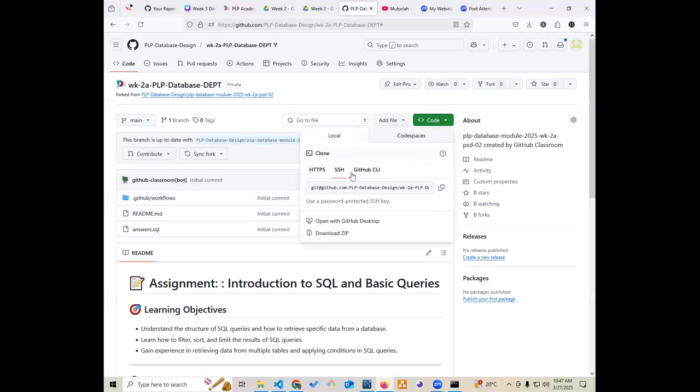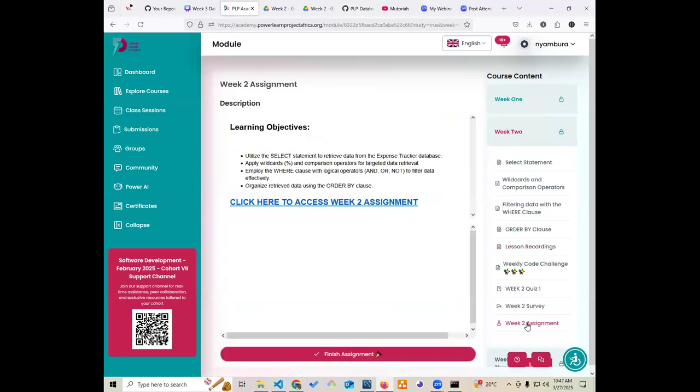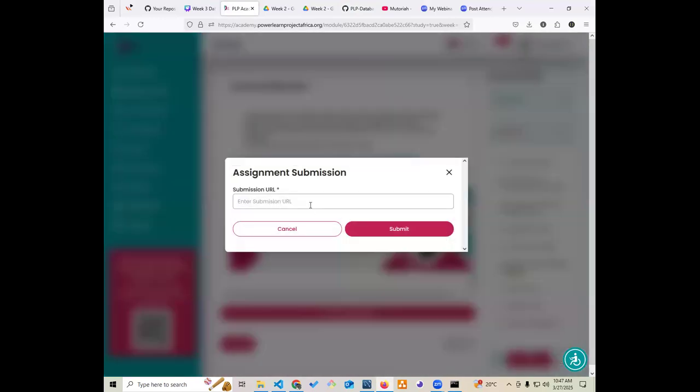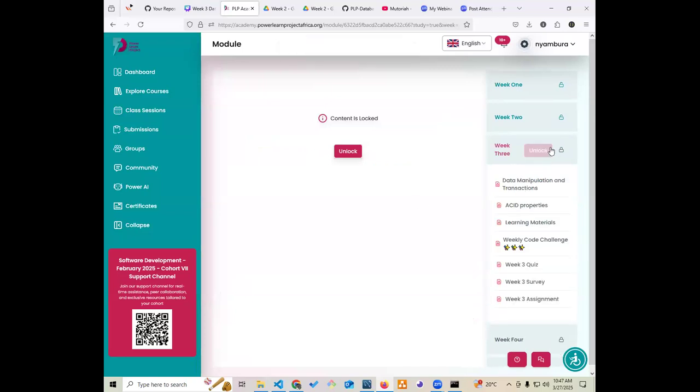Come back here to this, okay? Please copy it from here. Now, come back to the LMS. Where's the assignment? Here, this is the assignment. Finish the assignment, submit. I'll remove it later. And then submit. Once you've submitted, you unlock it from here. Do you see this button?